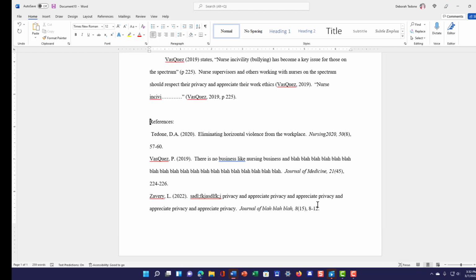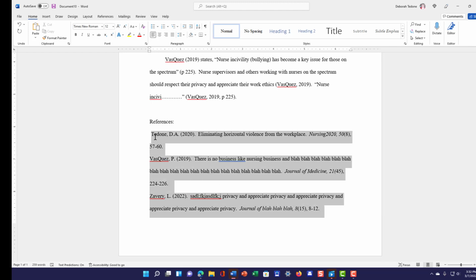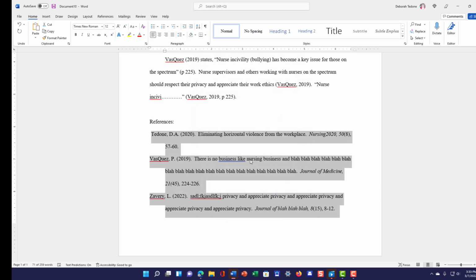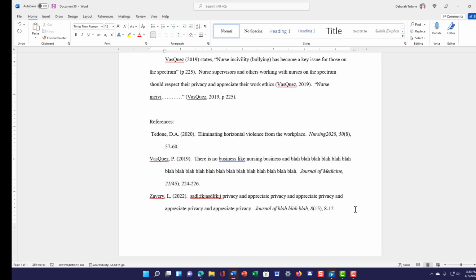And I'm going to highlight this, my references, go to paragraph, and now you're going to do something really special. It's under special, and it's a hanging indent. We use hanging indentation for all of the references. So we're going to highlight our references, make sure that's 0.5. These are still zeros. We're still double spaced, and we still don't want to add space between paragraphs of the same style. Now watch and see what happens with these. Isn't that cool?